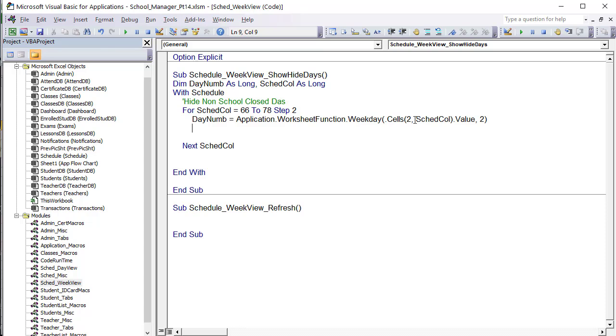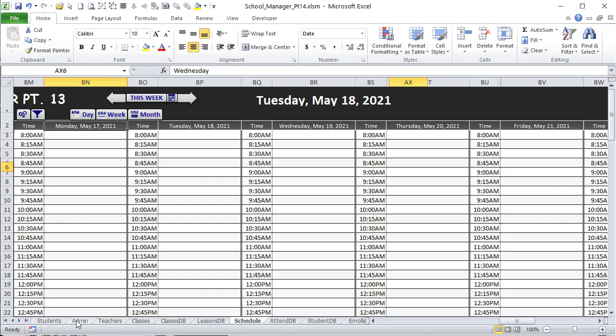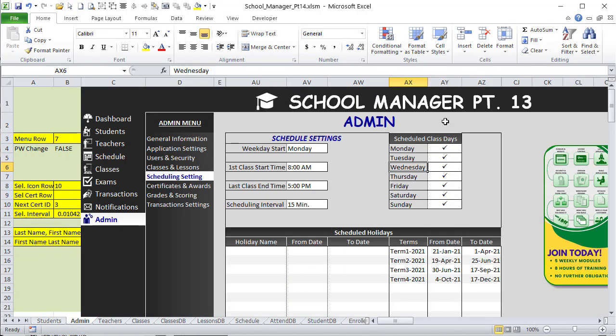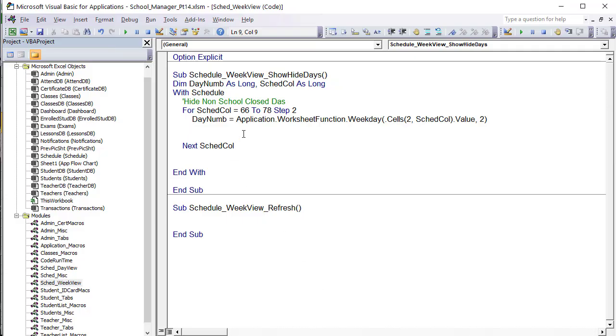So now that we have that day number inside a variable, 1 through 7, depending upon the day of the week, what I want to do is look up. So again, if it's Monday, where am I going to find Monday inside the admin screen? Well, I know it's in AY, and I know it's at least in 4. So if I know Monday is 4, how do I get there? It's going to be AY plus 3 plus the day. That'll give us Monday, right? So AY plus 3 plus the day number. So that's how we can do it.